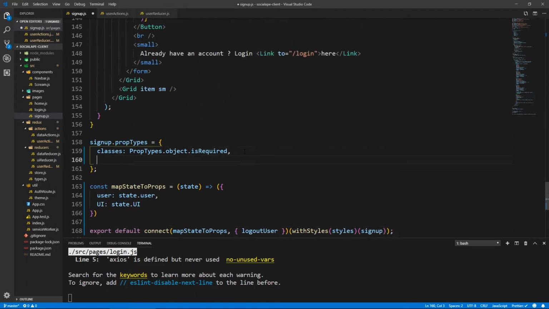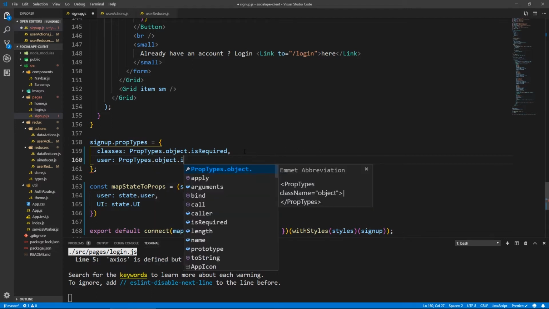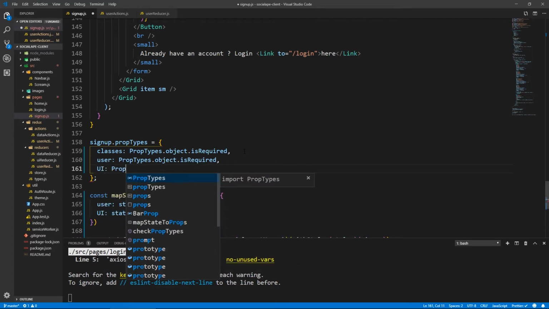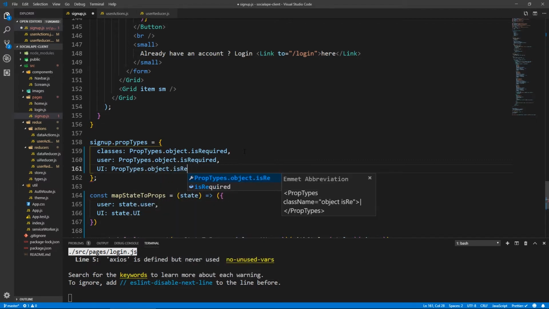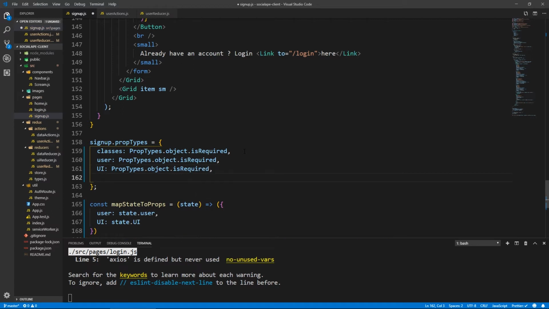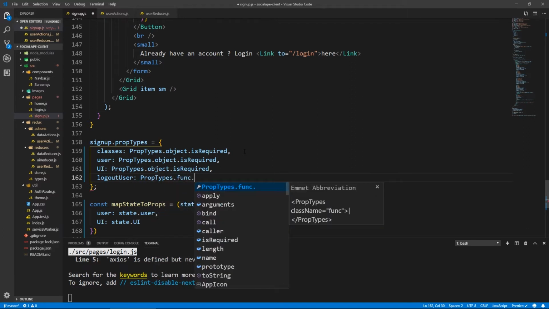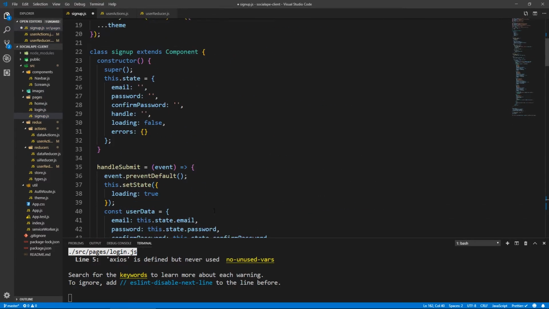Let's add them to the prop types. So we have user is a prop types dot object dot is required. And we have UI, which is prop types dot object dot is required. And what else? We have the function signup user, which is a prop types dot func dot is required. All right.